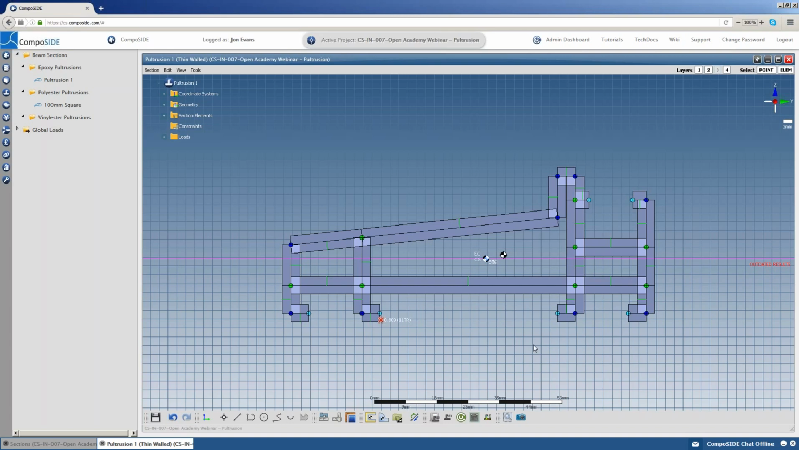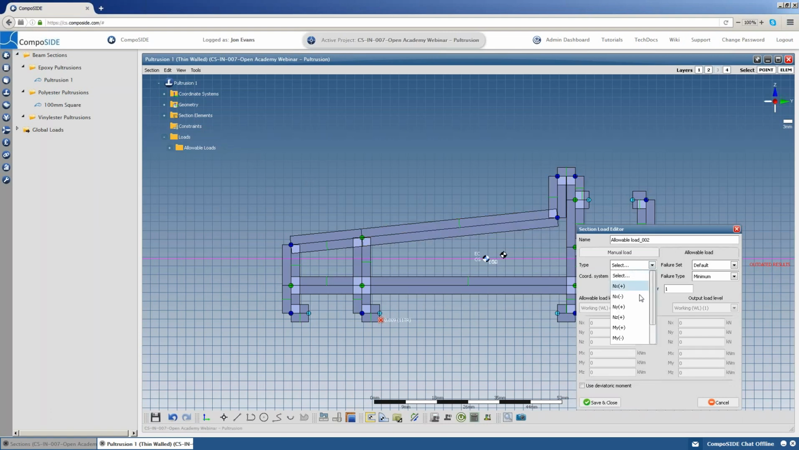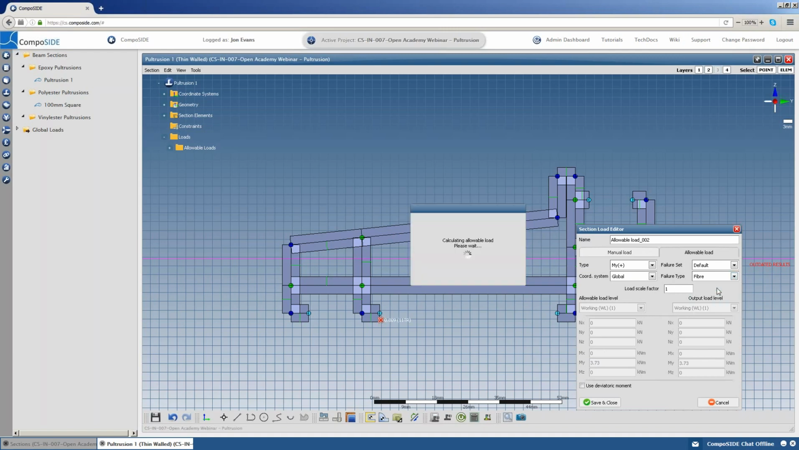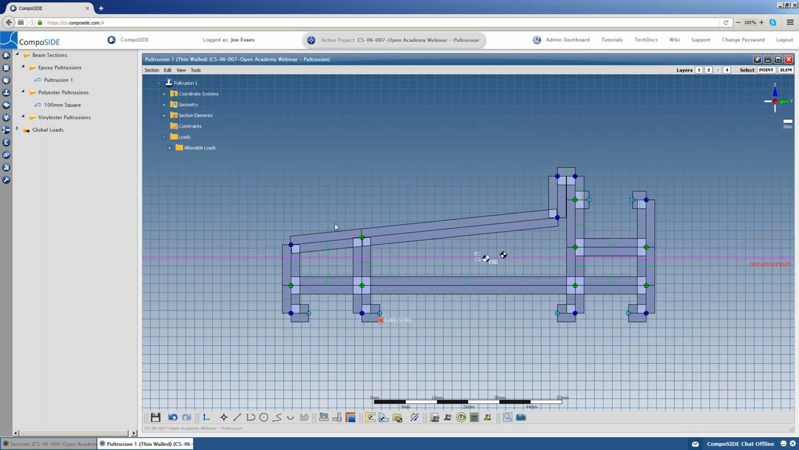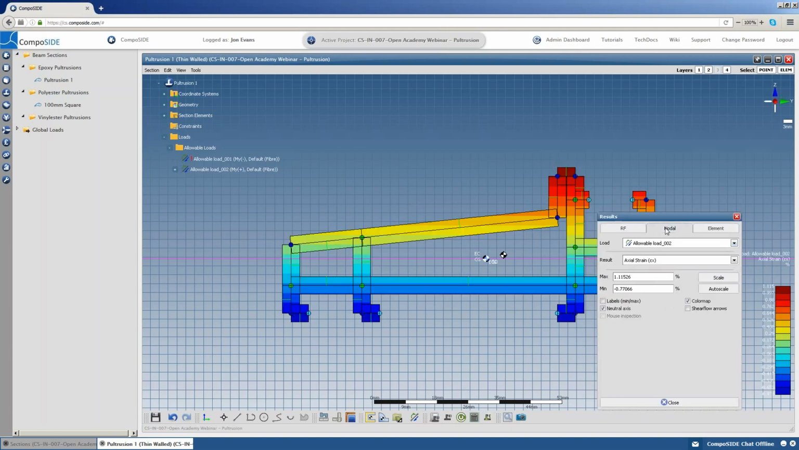Okay, so we have our section calculated, we have our section defined, we have our laminates applied. We can apply a load or just generate an allowable load. So if I want to know the bending moment capacity, I can just have a look at the MY plus, for example. It will give me my allowable bending moment, so 3.73 kilonewton meters. And I can also set the failure type, so whether it's minimum, fiber failure, or resin failure. And then if I calculate this, this will give me my reserve factors and my nodal results, my axial loads, axial strains, axial stresses, and shear stresses, for example.